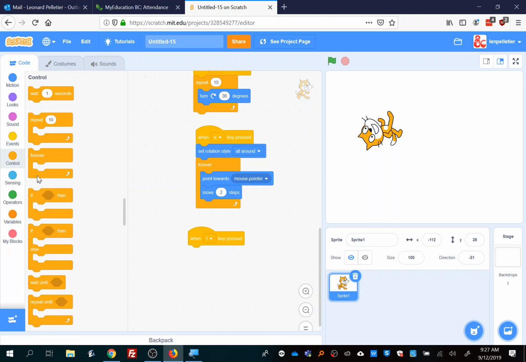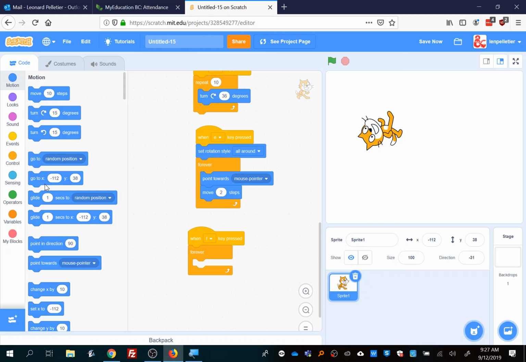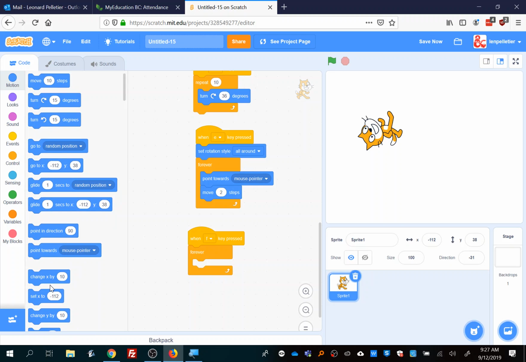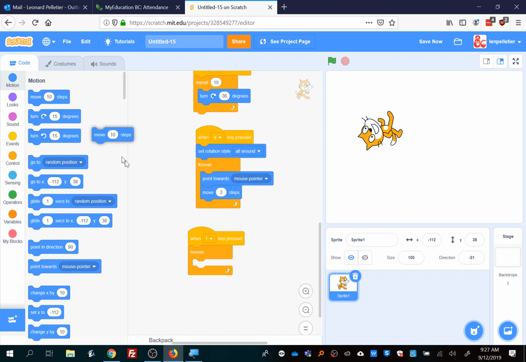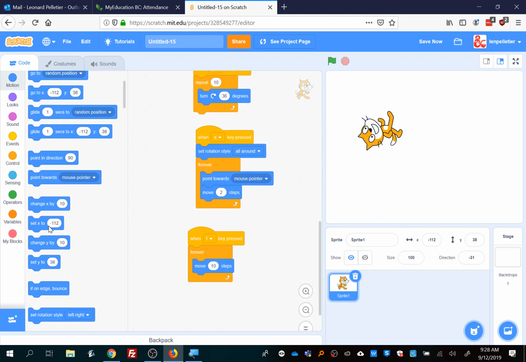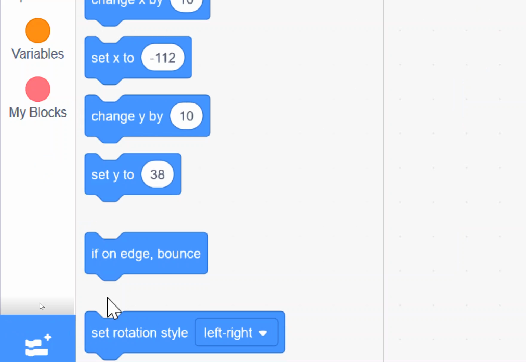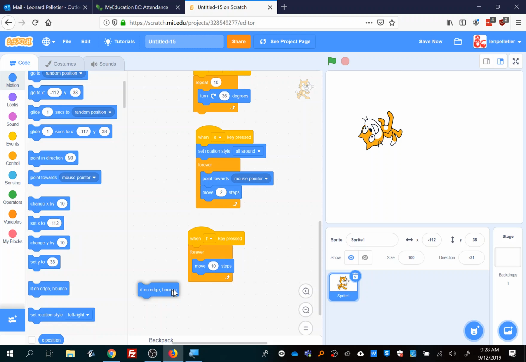And then I want to move and I want to bounce off the edge. And it turns out there's actually a block for bouncing off the edge. So I'll grab move. You can move at whatever speed you want. And then check it out. There's a block towards the bottom that says, if on edge, bounce. So I can just stick that in here.